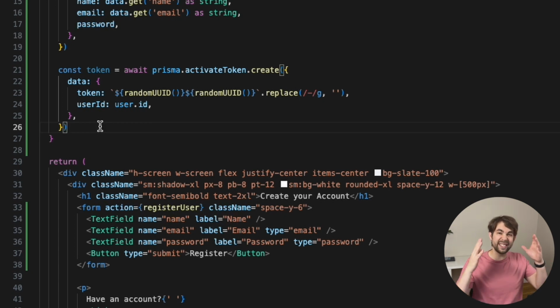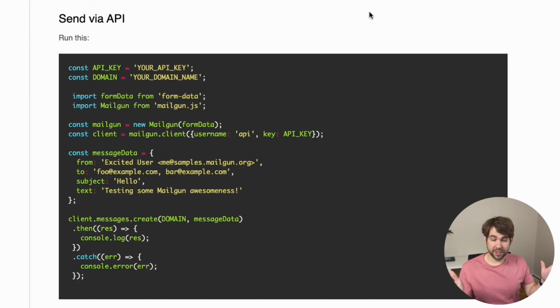Now we need to send this token to the user. And so this is where Mailgun steps in. We're going to use their SDK to fire off an email. Mailgun's documentation is a little lacking, but here is basically the entire thing of what we need. We need an API key and a domain from where you're sending the email. That's all configured in your dashboard, so make sure you sign up and get that configured.